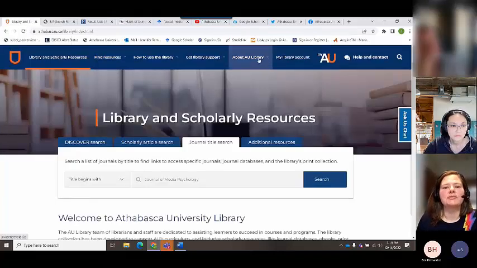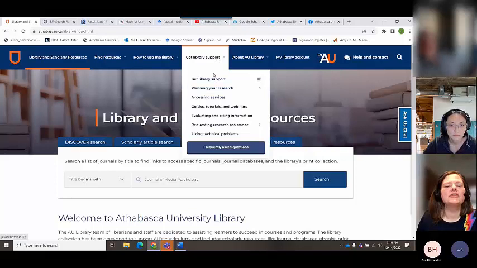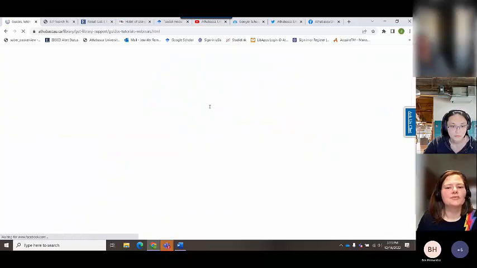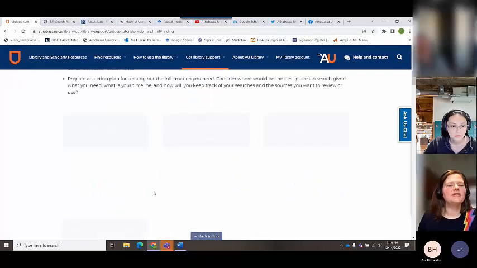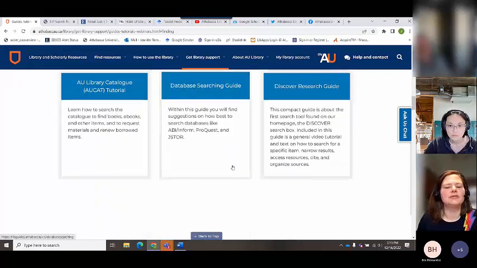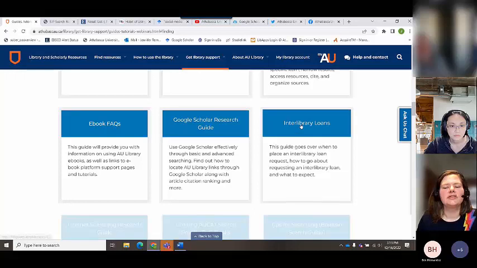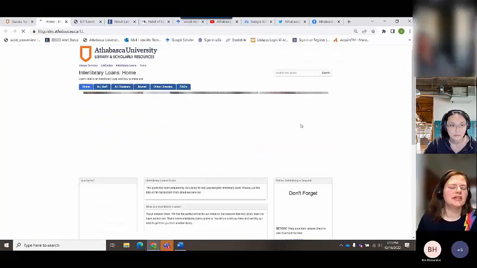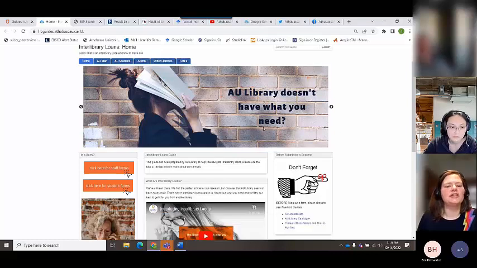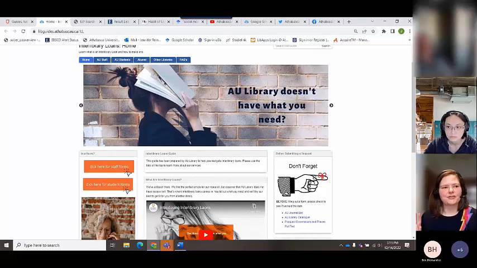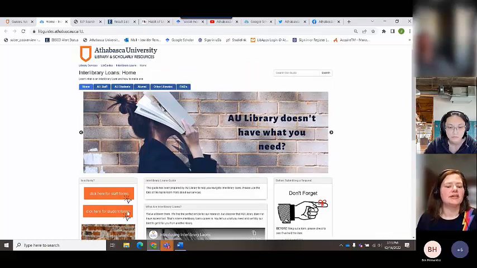So in this case, for Interlibrary Loans, you want to go to Get Library Support and Guides, Tutorials, and Webinars. Oh, sorry, that's the wrong one. Finding and accessing materials, and you will see that we do have an interlibrary loans guide. So here, interlibrary loans, and we'll post a link directly to it in the chat box as well. So if we don't have the article that you need, again, don't pay like $30 for it. Go to the interlibrary loans page and click here.